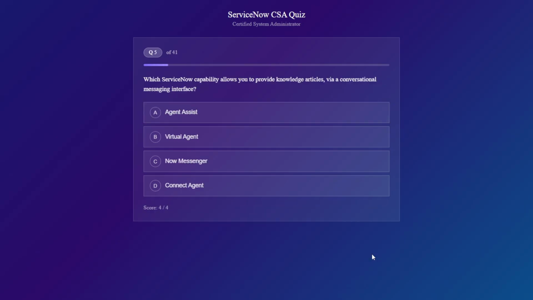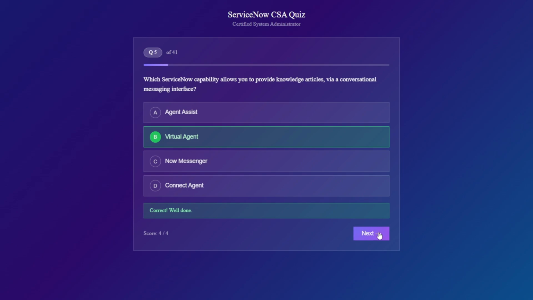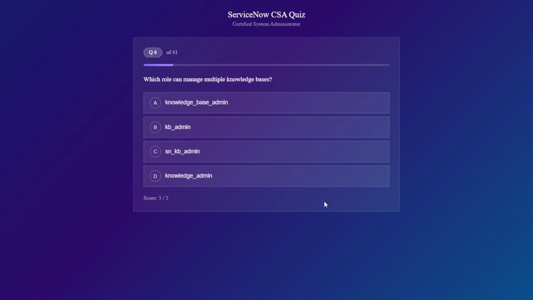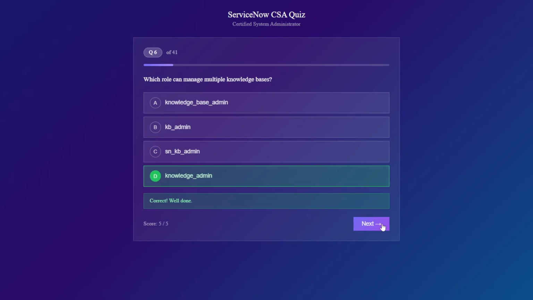Moving to the next question, which ServiceNow capability allows you to provide knowledge articles via a conversational messaging interface? Option B is the correct one, virtual agent. Moving to the next question, which role can manage multiple knowledge bases? Option D is the correct one, knowledge admin.